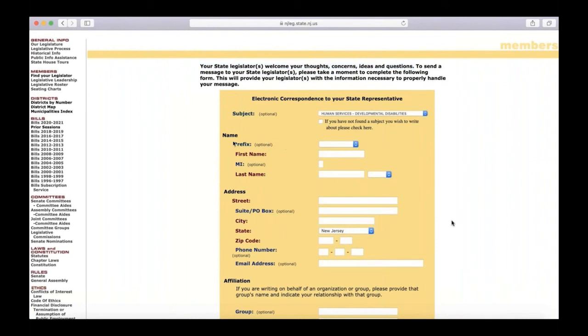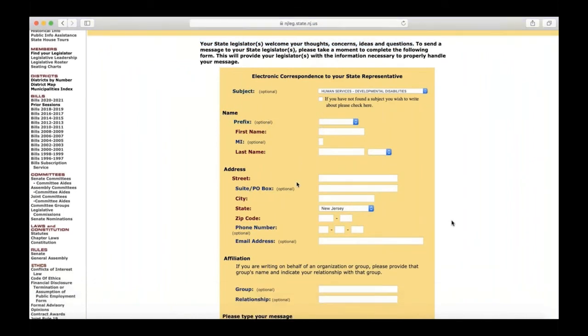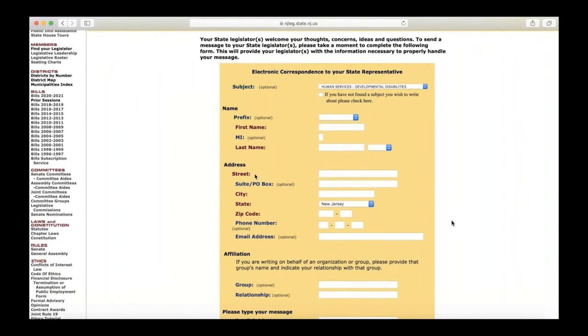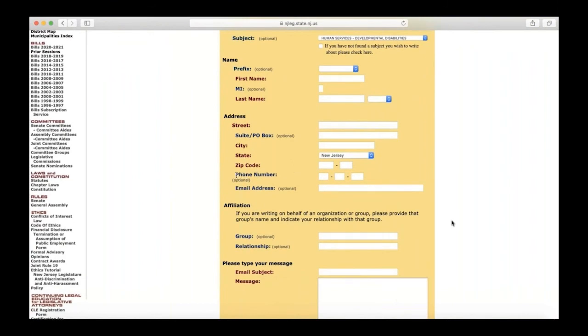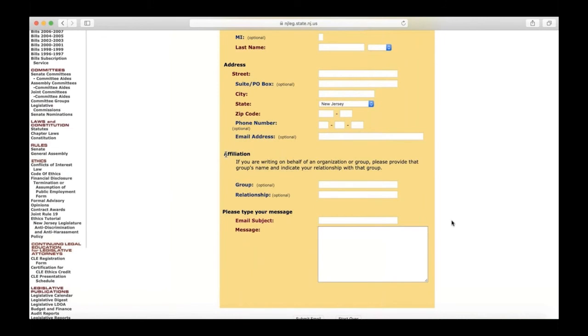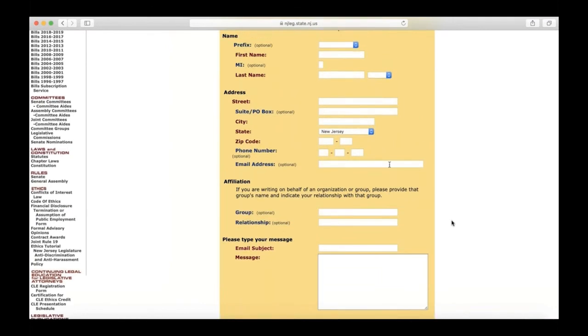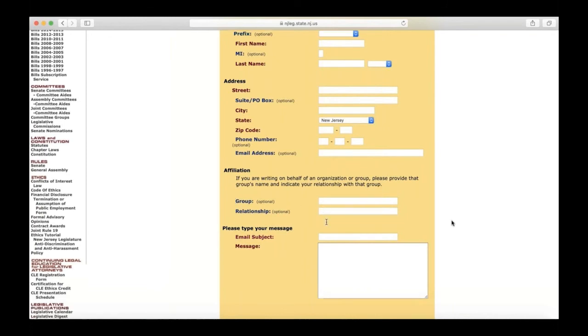So you would then fill out your information, your mailing address, your permanent address, and you can provide a phone number and email address if you want. You can also identify as a member of an advocacy group or organization, but again, that is optional. This is not required. But if you were filling out this form and wanted to advocate on an issue of importance to people with developmental disabilities, and you want to identify as a member of the statewide self-advocacy network, you can certainly put that information there.